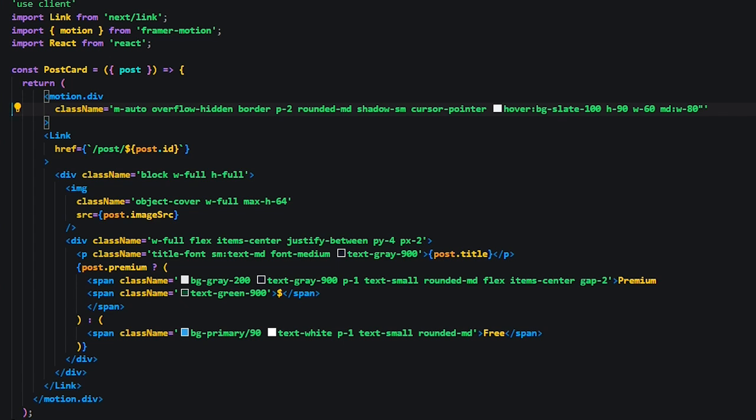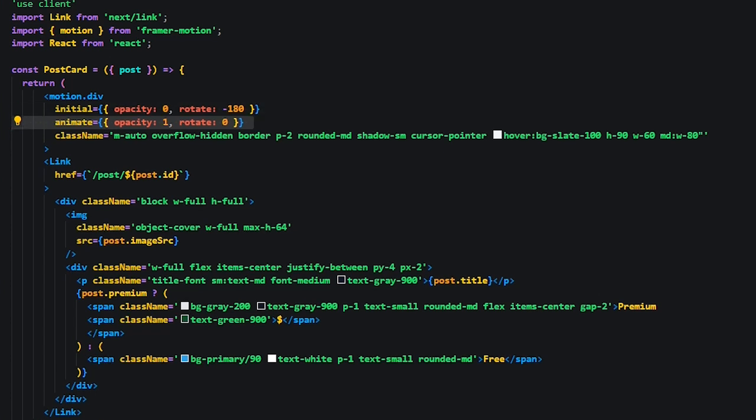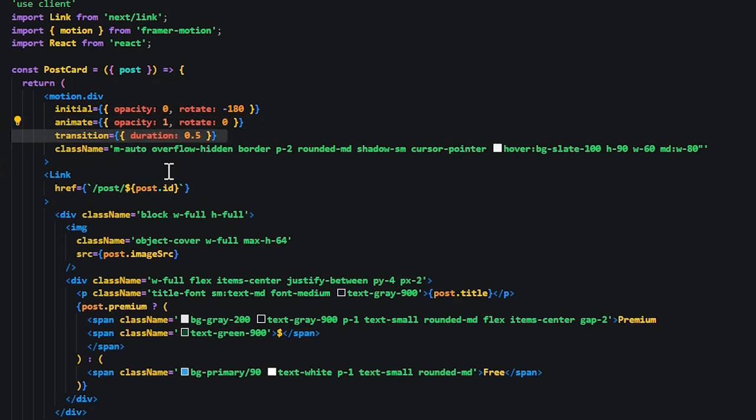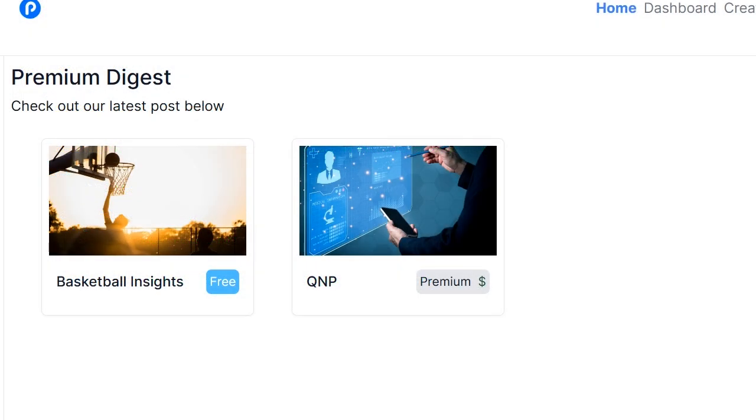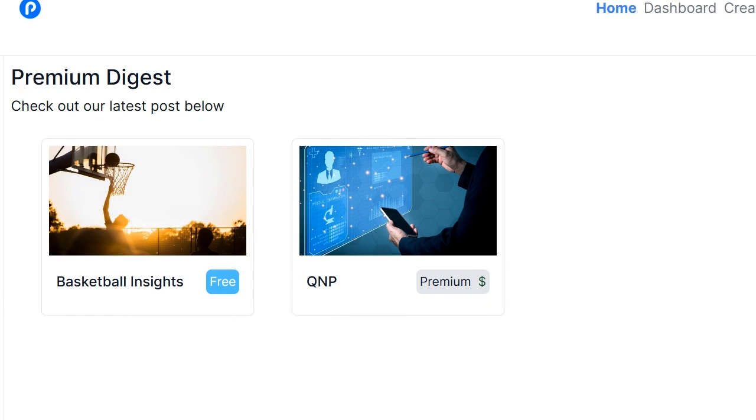Now with our third animation, this one is going to be a little more creative. This animation is going to rotate the card from -180 degrees to 0 degrees while fading it in. The initial object defines the starting properties of the animation, including the initial opacity and rotation. The animate object specifies the final properties that the animation will reach, including full opacity with no rotation. The transition object determines the duration of the animation, and as we refresh our screen, you see that we have a nice rotating effect.